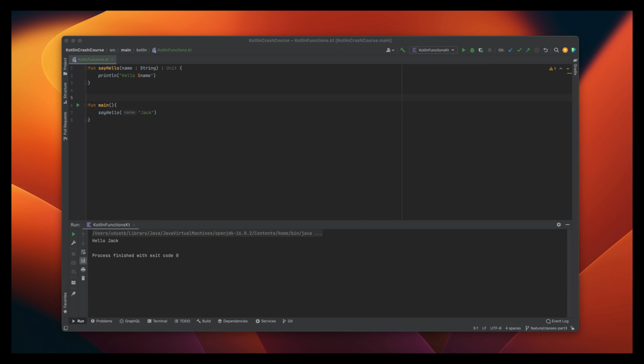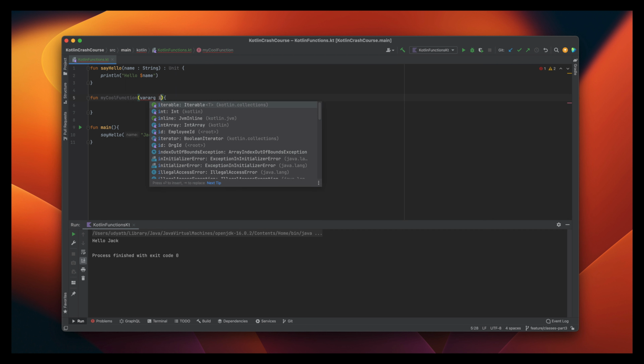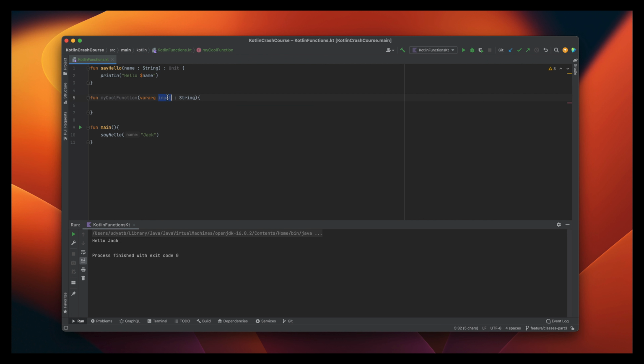You can also give your function a variable number of arguments, and you can use the vararg keyword for that. So let's create a function which takes a variable argument, and we will call this my cool function. And we're not going to return any type from this. We are going to give it a parameter of variable number of arguments using the vararg keyword, and we'll call this input, which will be of type string. And since this is a variable number of arguments, we are going to go ahead and print it using the map lambda.